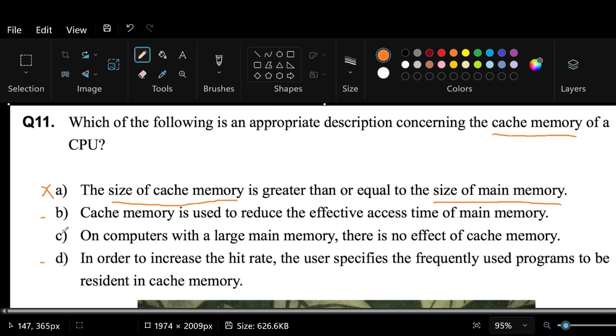For letter C, it's saying that for computers with a large main memory, the main memory doesn't really have any effect on cache memory. And we know, again, that in this case, this is incorrect because cache memory is allocated using main memory. So this one, letter C, is also wrong. And we can now go to the two letters that I was thinking about when I was answering this question.